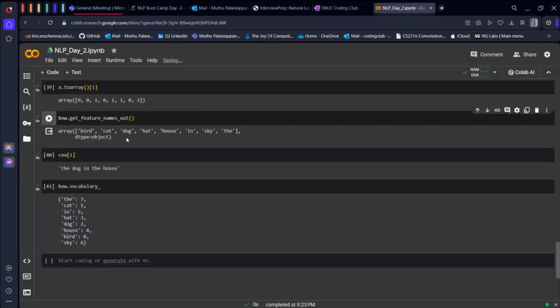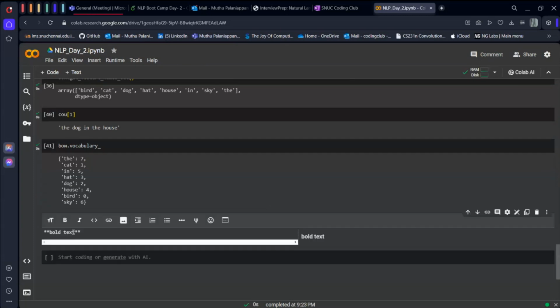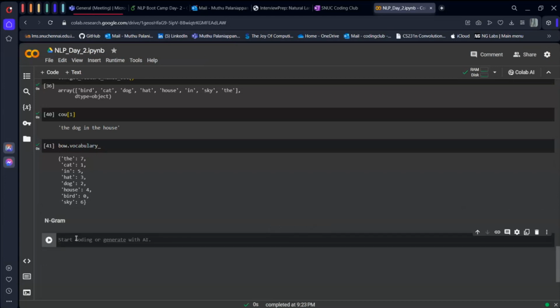Okay, let me explain how n-grams work, an important one, because there is some NLP domain-specific n-gram analysis. If you have time in the end, we'll do n-gram analysis kind of things, and we'll try to benchmark something.